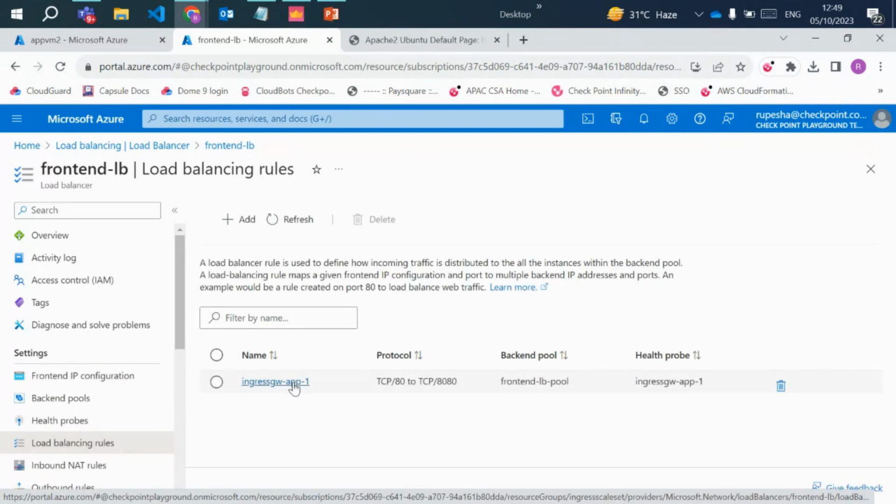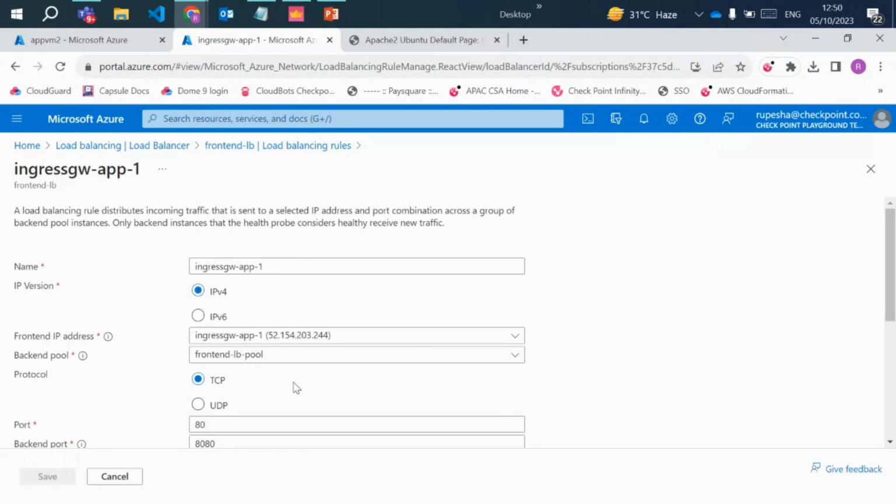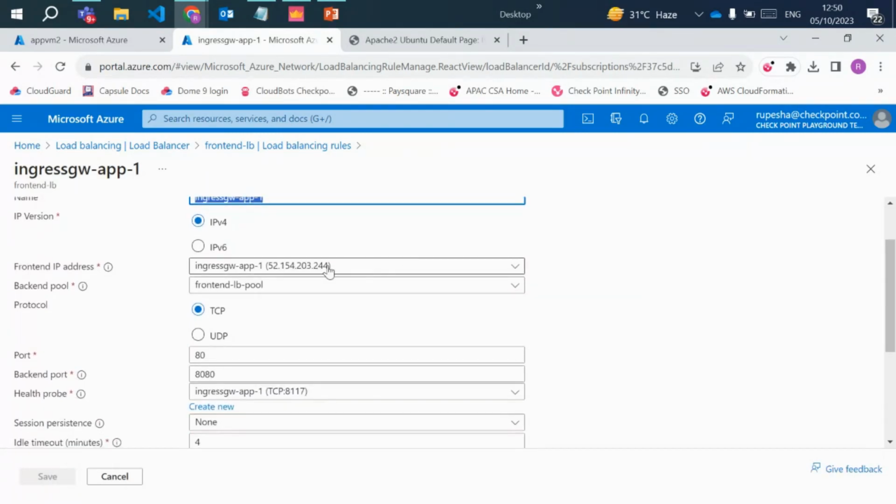If you see that, this is my app one rule. It will listen on this particular front-end IP, and this load balancer is listening on port 80. It will send that traffic to the Checkpoint firewall, my backend port, which is 8080. That is where the Checkpoint firewall is going to listen for that particular traffic flow.